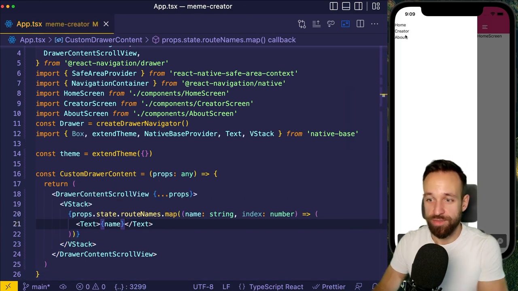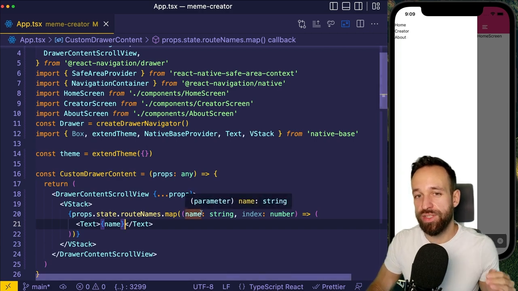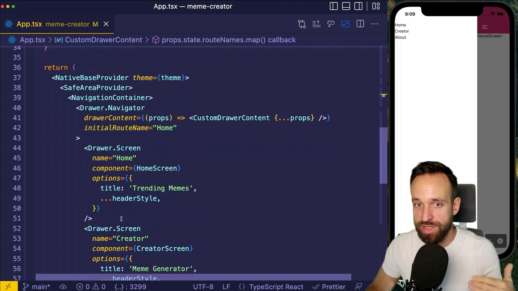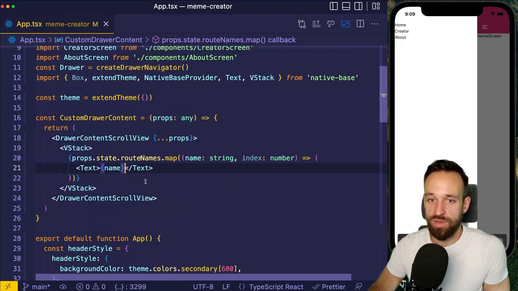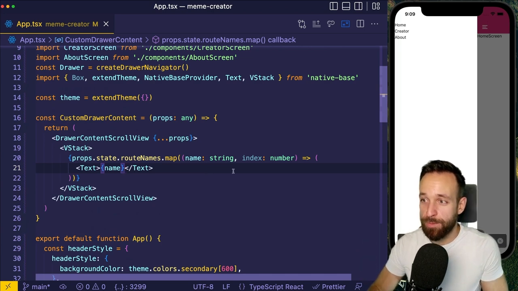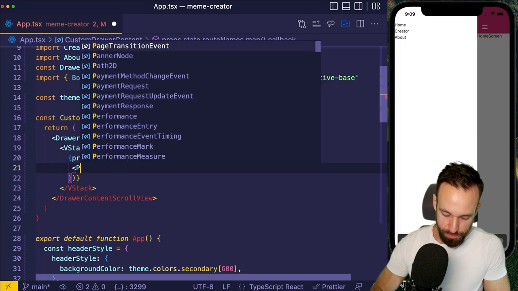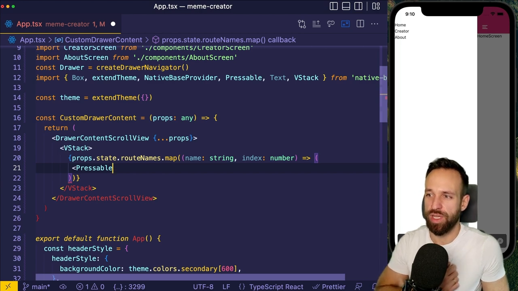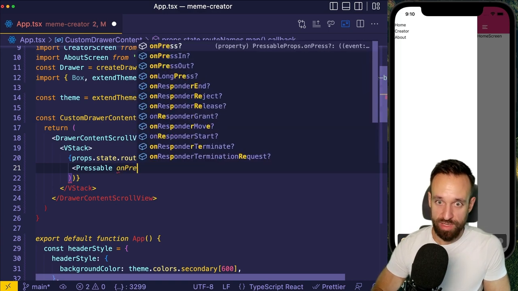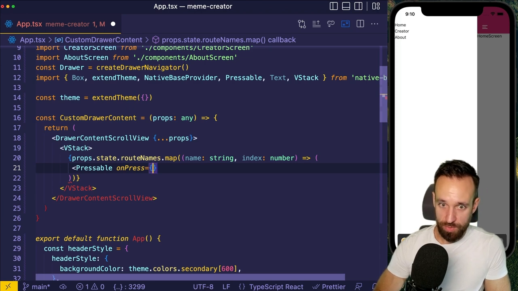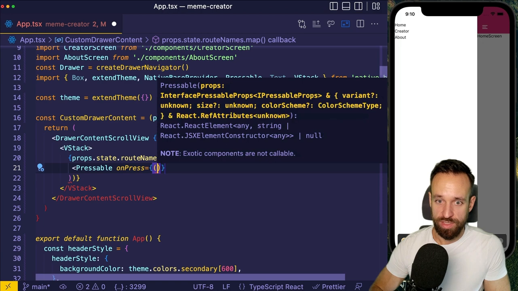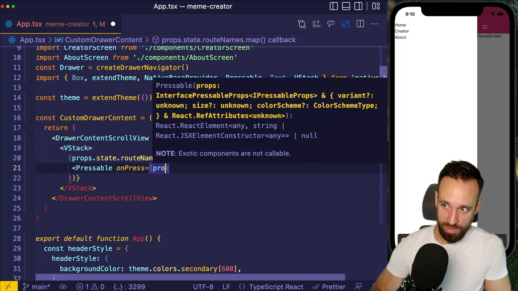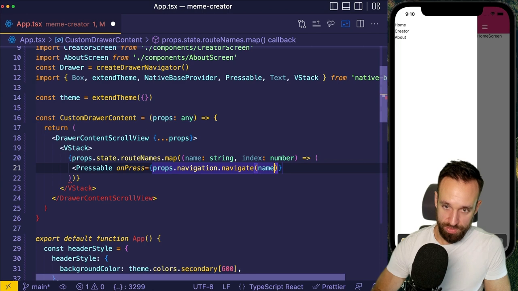Okay, home, creator, about. This is good news because this means we're able to iterate the props, being the different drawer screens that were passed to the navigator. So based on this, we pretty much just need to create a few buttons here. To make that, we can actually use the pressable. We could also use a button from NativeBase, but I think a pressable will work a tiny bit better. The most important thing here is the onPress. For onPress, actually I don't really need this part. Can we just do props? All the props have this navigation, and then we can use navigate to the actual route.